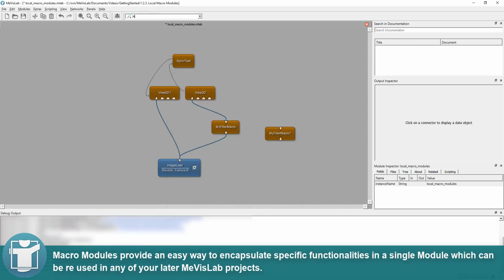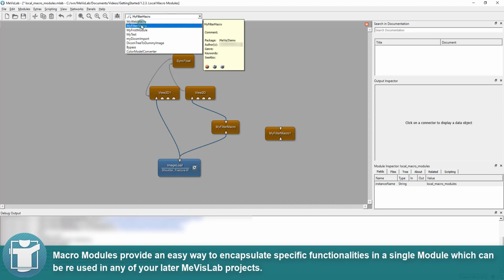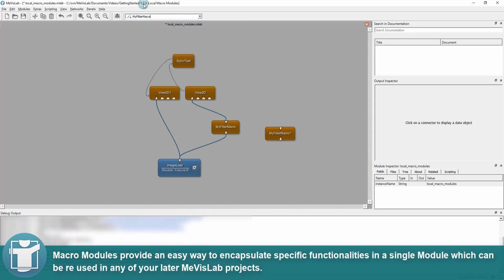Macro modules provide an easy way to encapsulate specific functionalities in a single module which can be reused in any of your later MeVisLab projects. Adding your own user interface with Python interactions to your macro module is explained in another video.